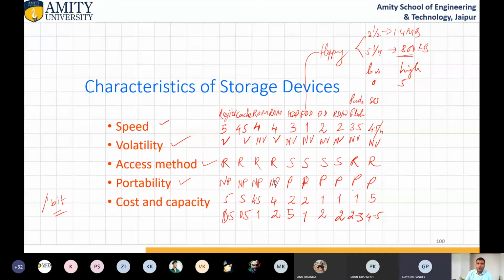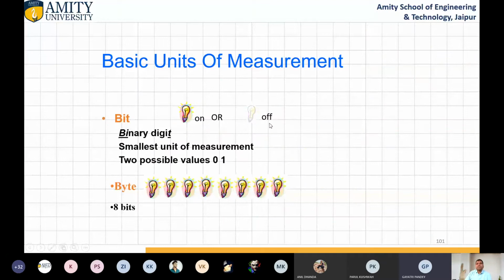Fine. Now, unit of measurement. How do we measure the memory? Memory is written in terms of bits. What is bit? Bit is short form of binary digit. Power is either on or off. If it is on, then it is written as 1. If it is off, then it is written as 0. So this is the smallest unit of measurement and two possible values, 0 or 1.